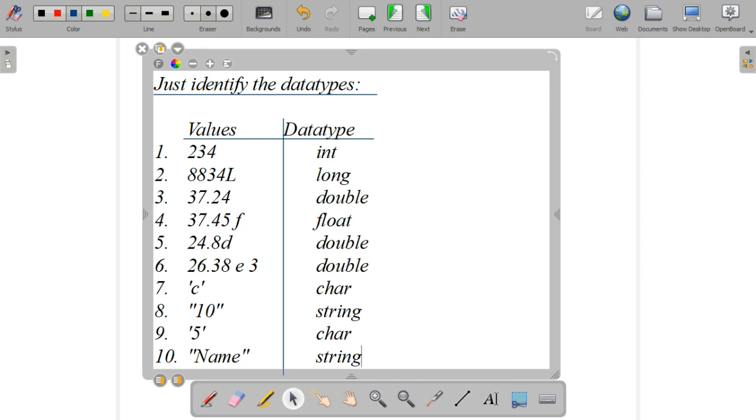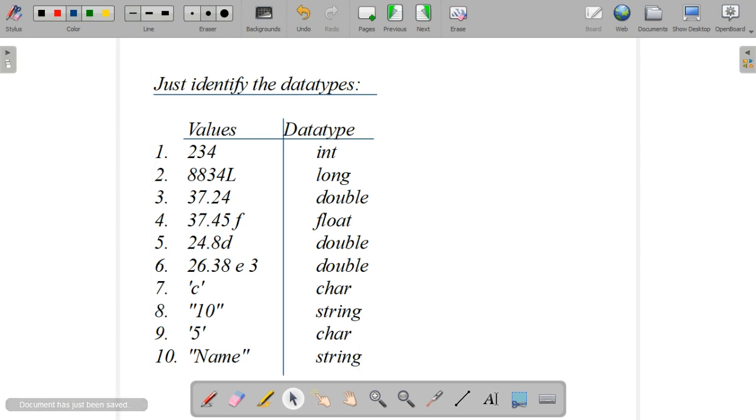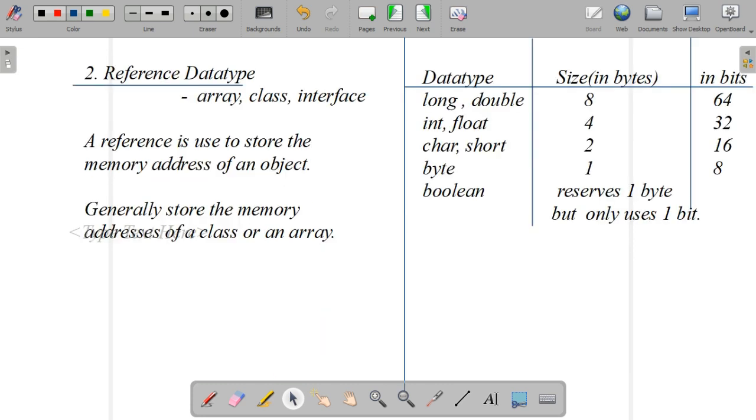These all come under the primitive data types. The next is the reference data type. Reference data types are constructed from primitive data types, that is, from the basic or fundamental data types. These are arrays, classes, interface. These are the different reference data types. A reference data type is used to store the memory address of an object.